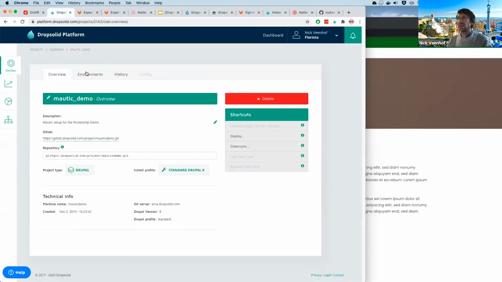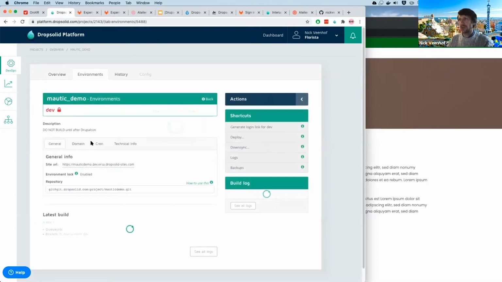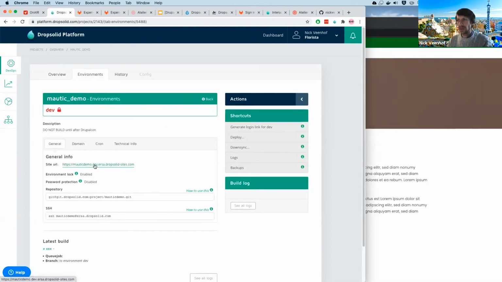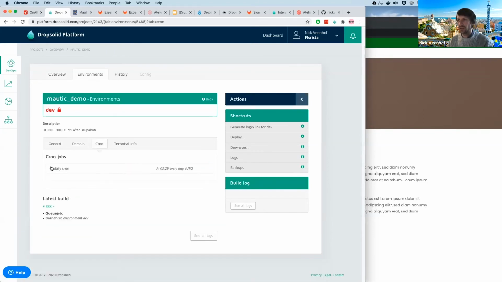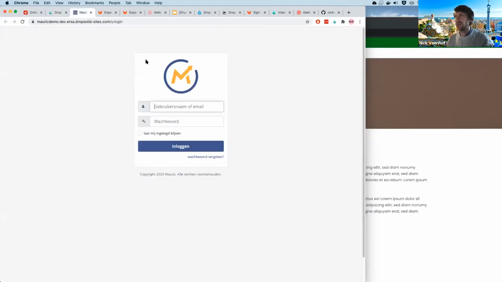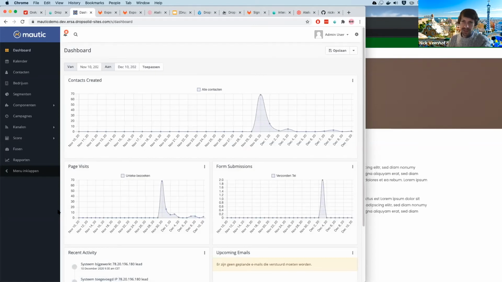Now let's log into our Mautic and see what the URL is of our development version, and that's this specific URL. As you can see, you can add domains to this environment or cron jobs, and those are all available. And let's log in to our instance. This is a development environment, that's why it's a bit slower. If anything that I mentioned is not clear, feel free to add stuff to the chat.